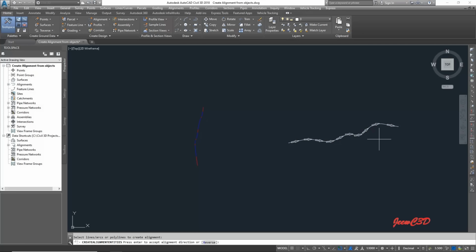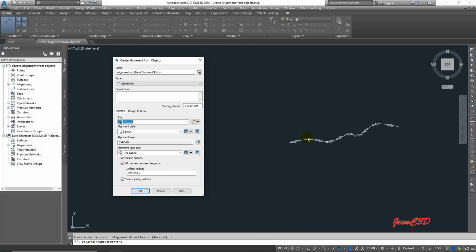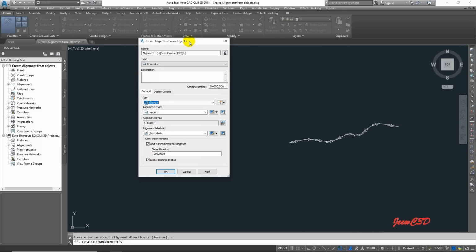Then it is asking the direction of that alignment as before. If it is this direction, you press enter. If the other way, you will press R to reverse the direction. This time I will press R to reverse the direction. On my keyboard I press R and press enter. Then the direction is reversed, but you will not see that, it will be reversed anyway.